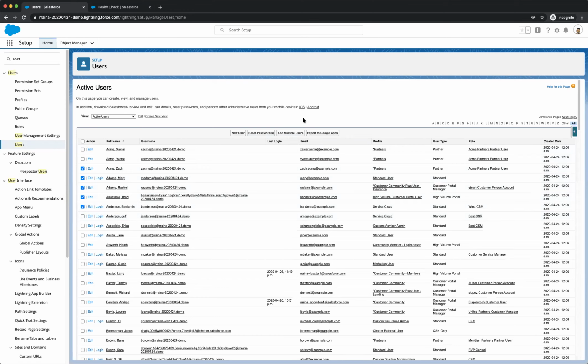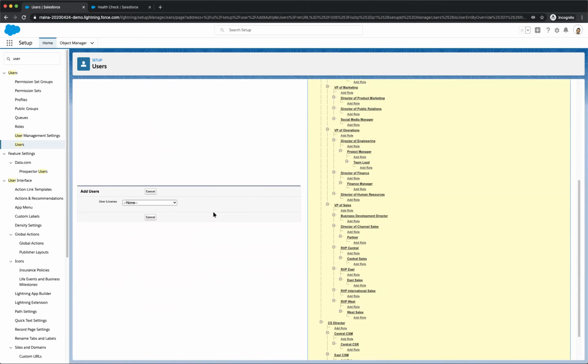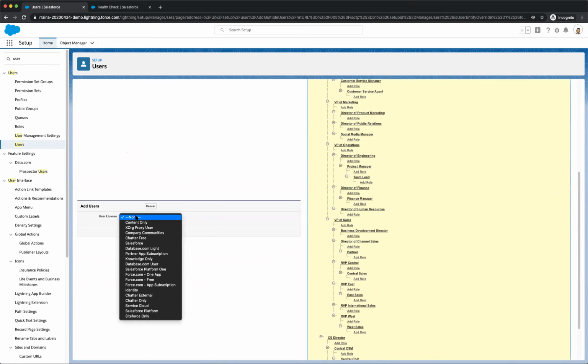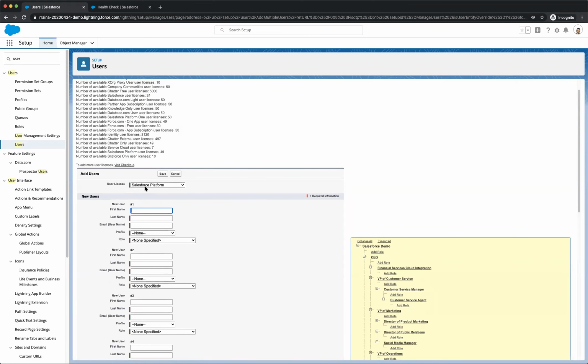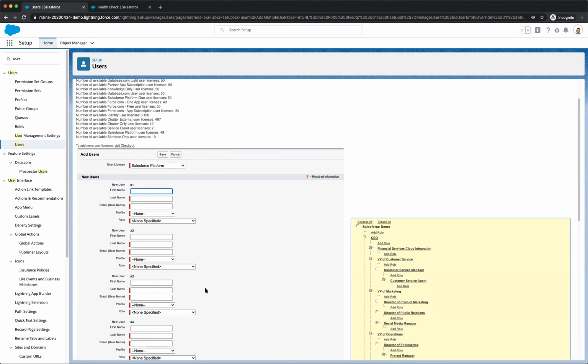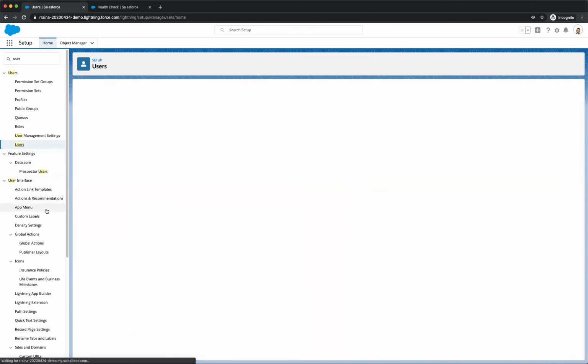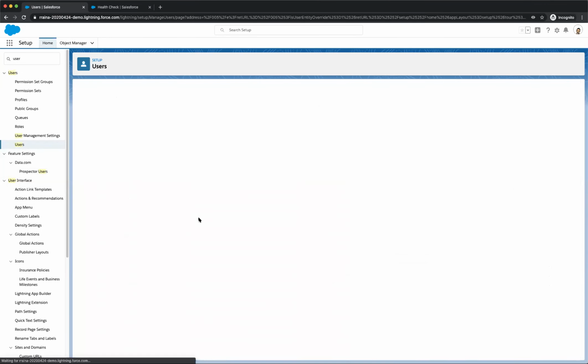If I want the ability to add multiple users simultaneously, I click on Add Multiple Users, and then I can use this wizard to start adding in multiple users. Now, it's made the assumption that all of these users will be given the Salesforce platform license type, and from here I can define that. But coming back to the user screen, click on users, click on new user.